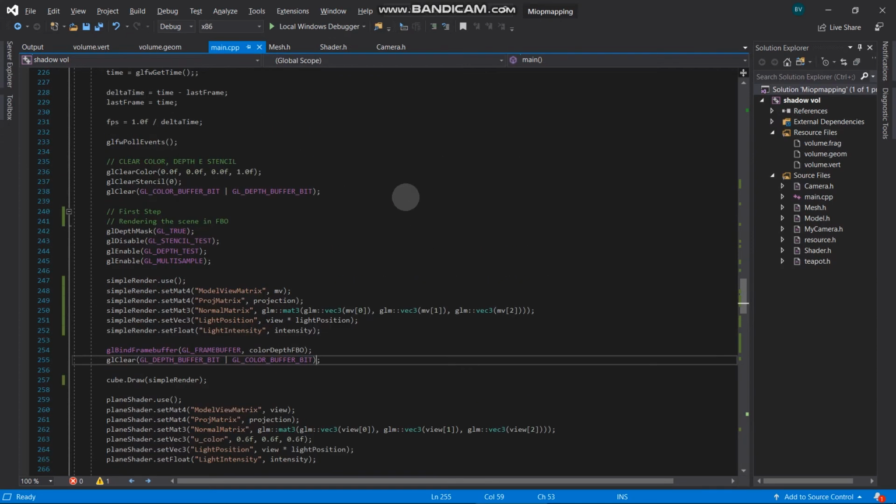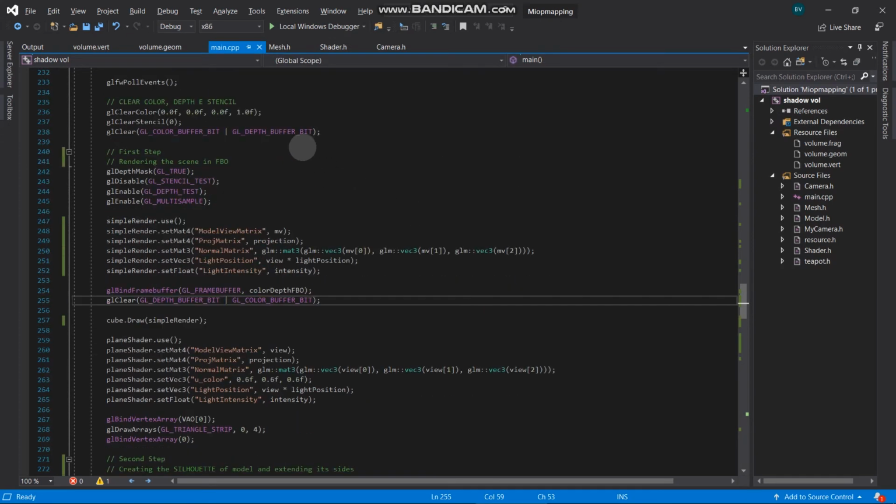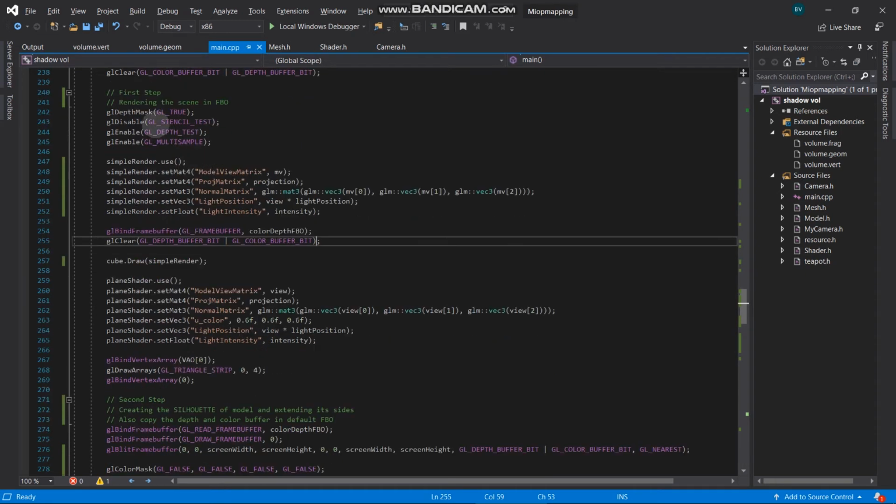So here is the main function. The shadow volume algorithm is implemented mainly in 3 steps. So before starting, the main thing is we clear our stencil buffer and color buffer and depth buffer to 0. So here we are clearing the buffers, and for the first step, we'll first disable the stencil test. The first step is basically we render the scene normally using the depth buffer.